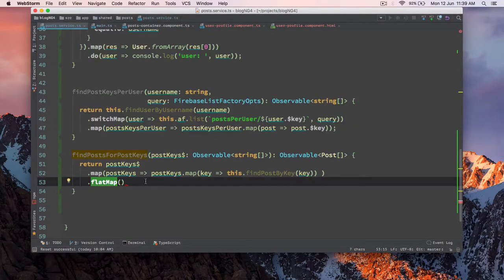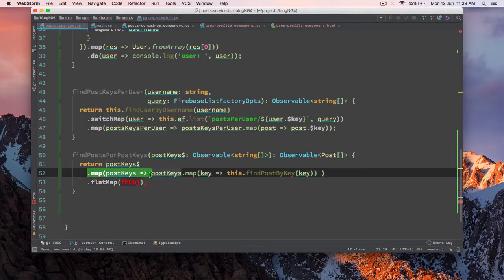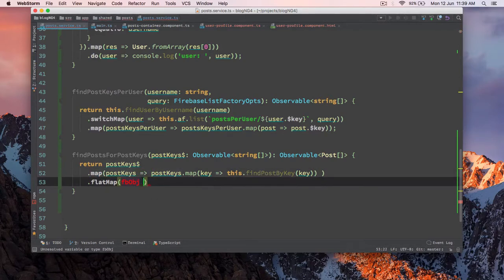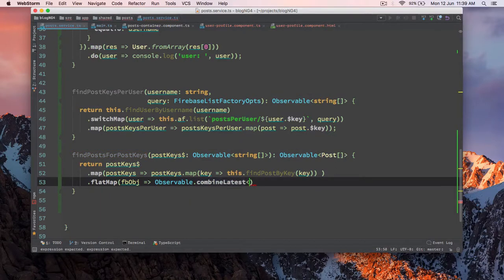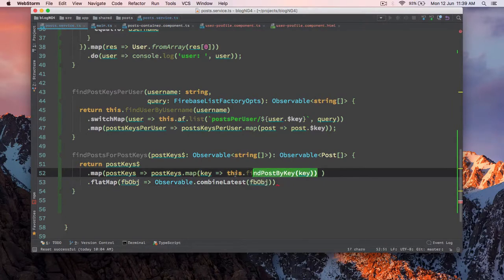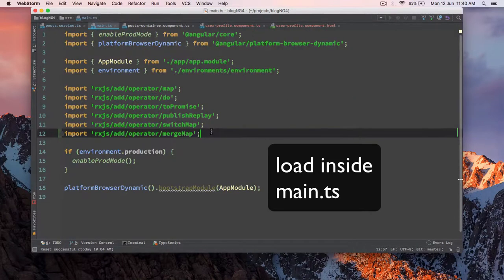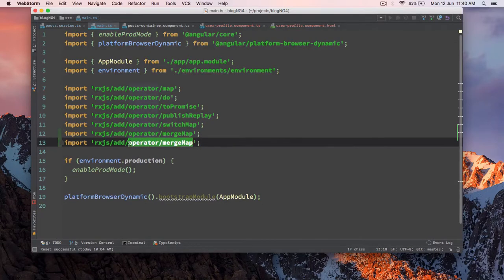Go back to the post service. flatMap returns us, and so once we get the Firebase observable, so this is for each observable which we receive, we are going to combine those observables into one. So combineLatest, and we get the Firebase observable, and we are combining each individual blog post into one observable. So combineLatest is available to us under RxJS under the observables.